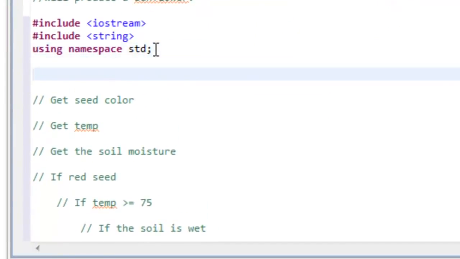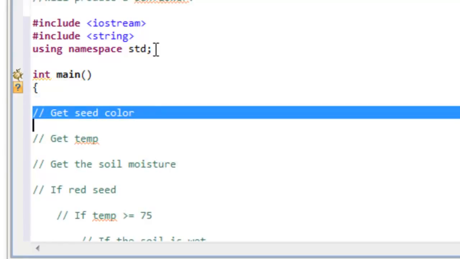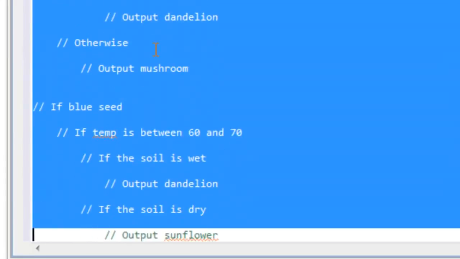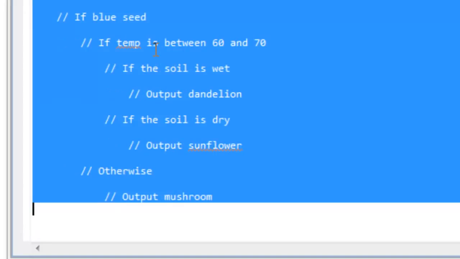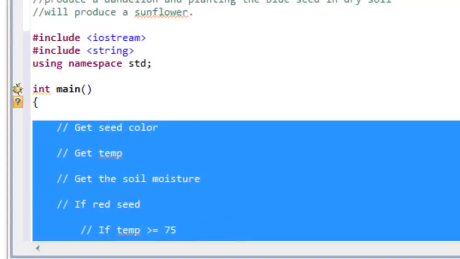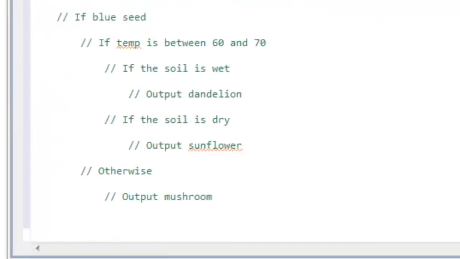Okay, so now we're ready to start typing in the main function. So let's come down a couple lines and type in int main open paren close paren, and then come down a line and type in an open brace. And then if you want to, you can select the rest of this pseudocode here, and we'll just tab it over. So once you select it, you can hit the tab key and it'll tab all of that pseudocode over, since we want to have all of this inside of the main function. And also at the very bottom here, you can put in a close brace.